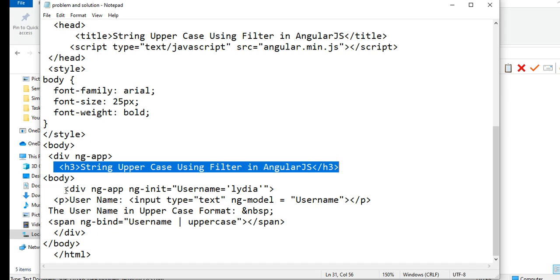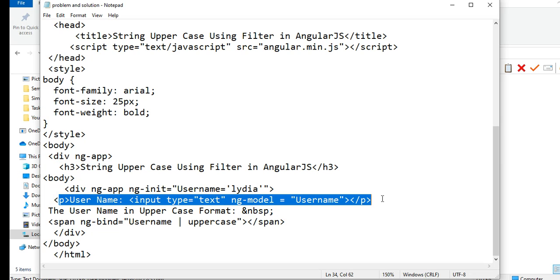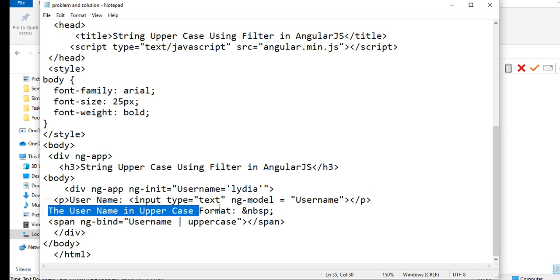app init user Lydia. So the name default value is Lydia. It will be converted to uppercase, so using this ng-model username, and then we have here the username in uppercase format, span ng-bind username. Now filter, the vertical bar, uppercase, and then we close the div, and then the body and HTML.